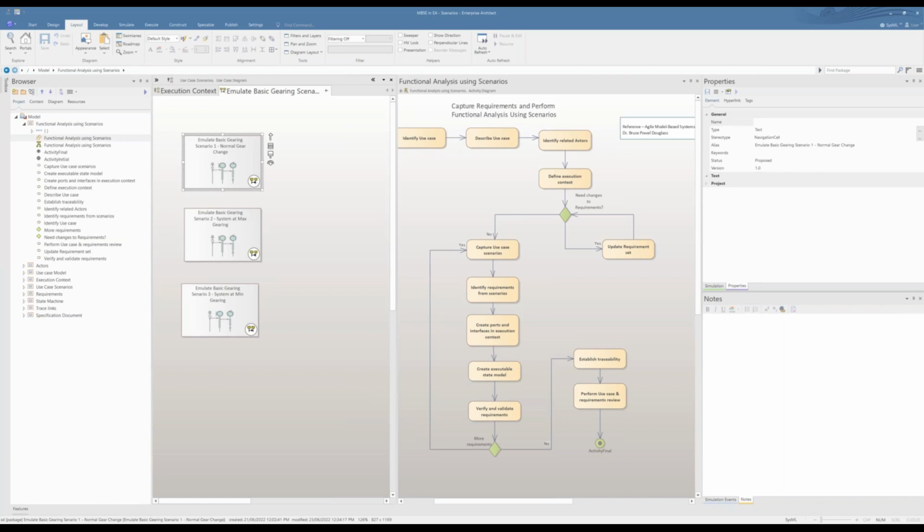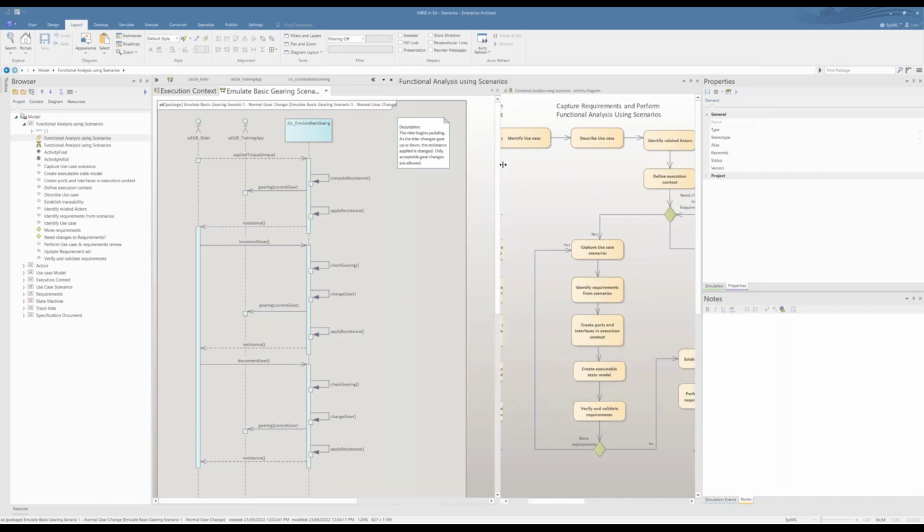So let's get into the first scenario. For this, we have used the sequence diagram, the instance of the rider, training app, and the emulate basic gearing, which is the use case. So these actors are interacting with the system using this interface. So the rider applies the torque, the system computes the resistance, and then the gearing, what gear it is, the current level is given to the training app. And then the applied resistance happens. It's a continuous thing so that the rider feels the simulation of the feel of riding a bike.